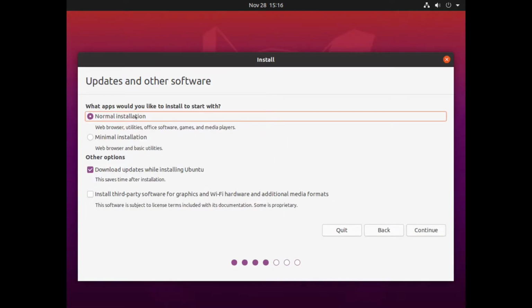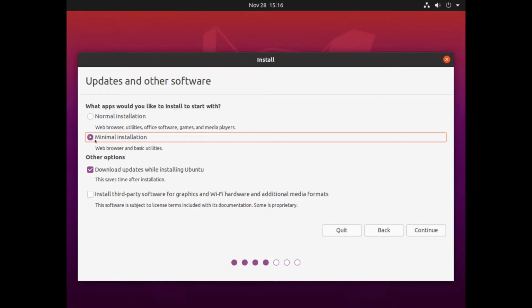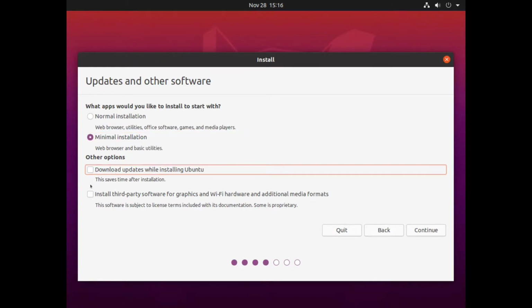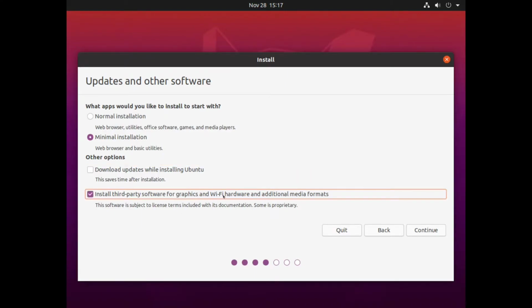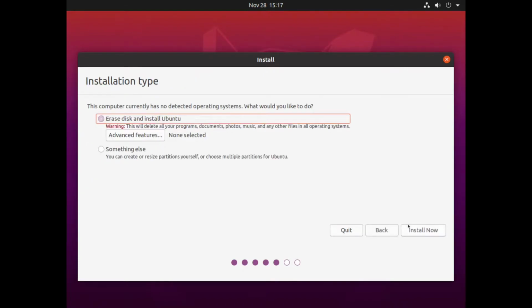So start off by just hitting next, and we're going to go for a minimal installation here. Maybe I'm going to say we're not going to download updates because I'm not sure if this is going to make it do automatic updates after too. We're just going to say third-party software for Wi-Fi and for graphics, because again, we're trying to get a very generic system that works out of the box. And then we're going to say erase disk and start.